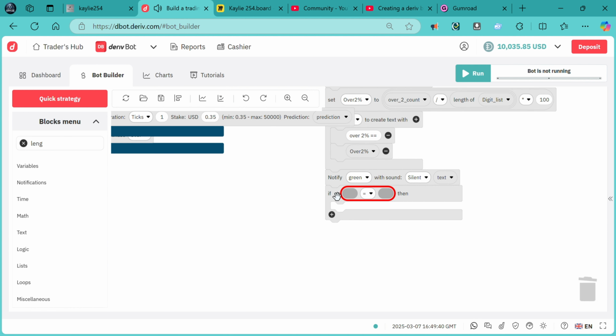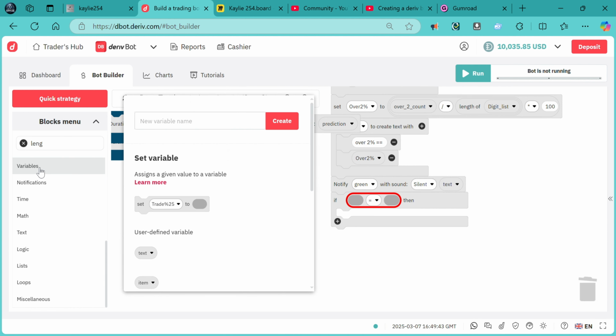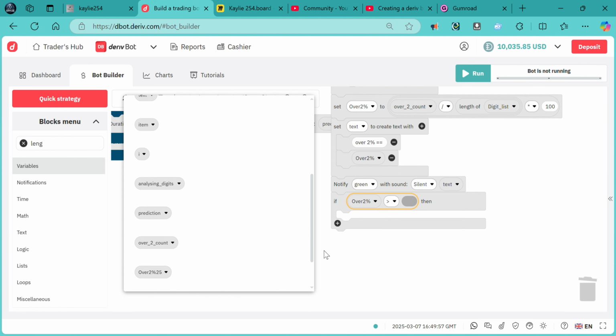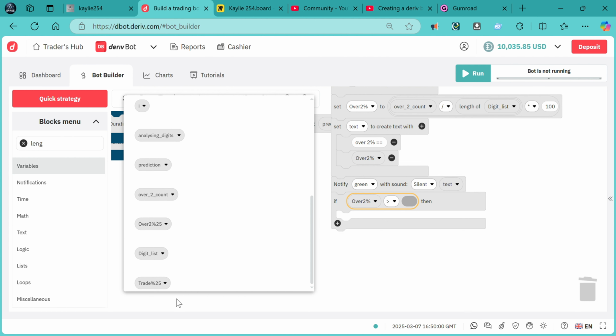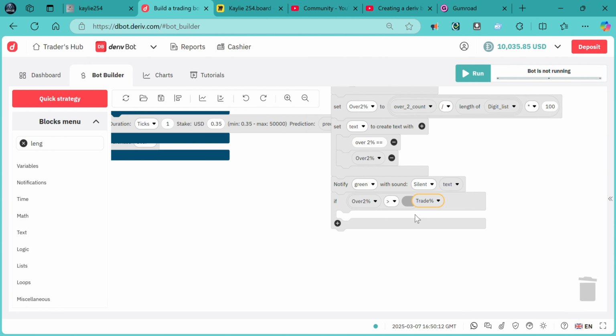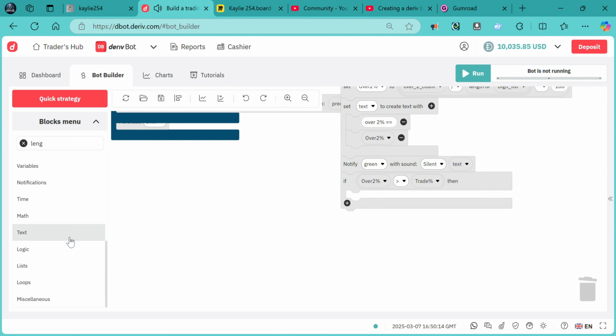So if over 2% is greater than our trade percentage, which is 80, you can manually just write 80 here, but I always prefer using variables, because anytime you need to change something, you do not need to open all these blocks. So just change the variable from the run once at start. Trade percentage, greater than trade percentage, then break out of our loop.